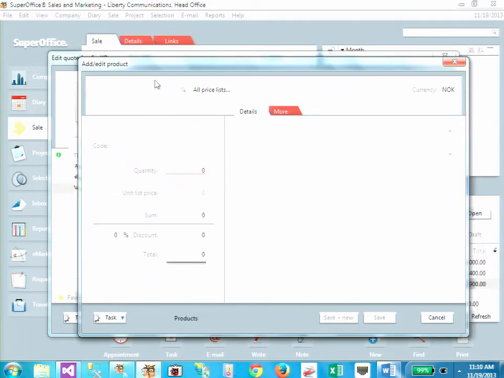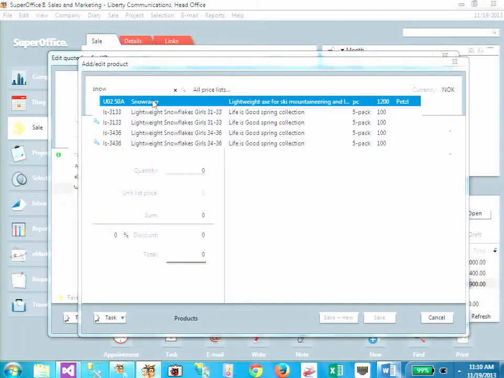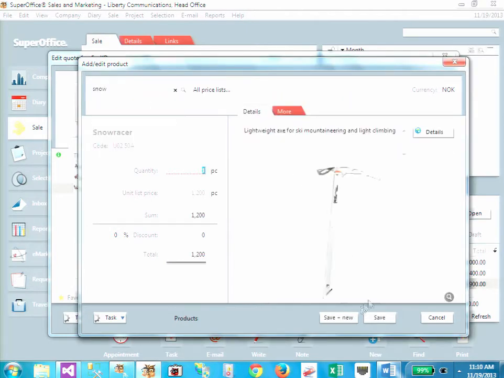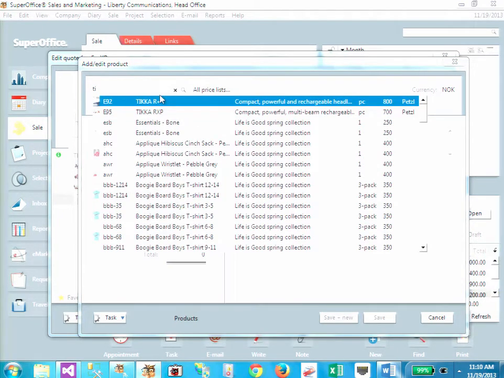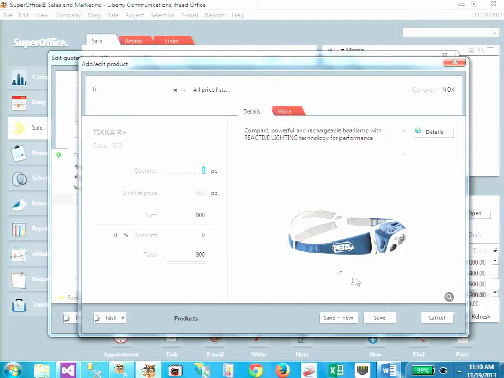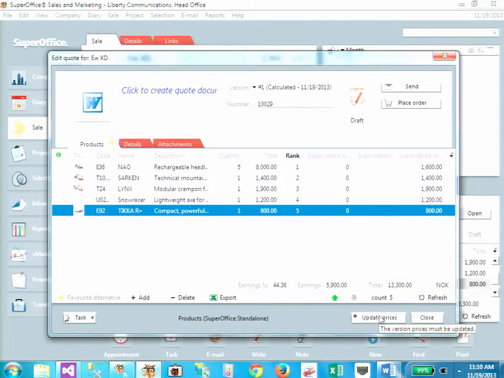What else do we need? Ice axe, obviously. And finally, we need a backup light. Not if the first one fails, because they don't, but you never know, you might run out of batteries. So we need a small one. That's it.